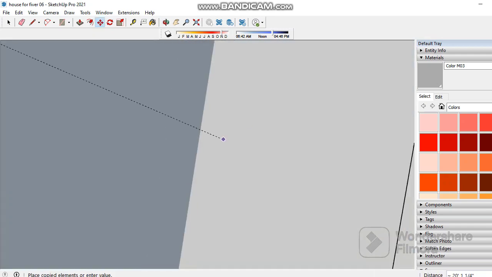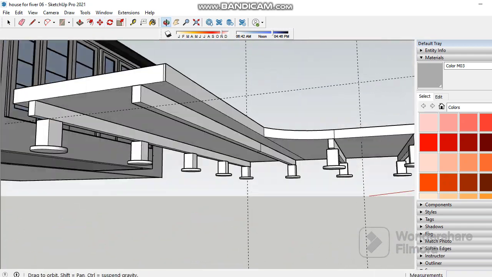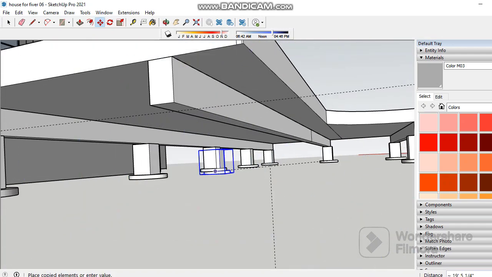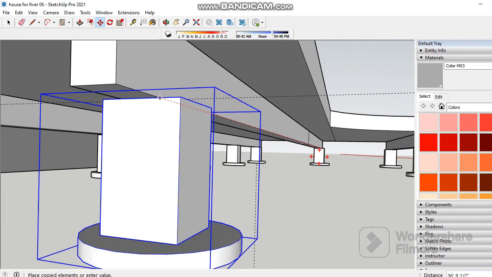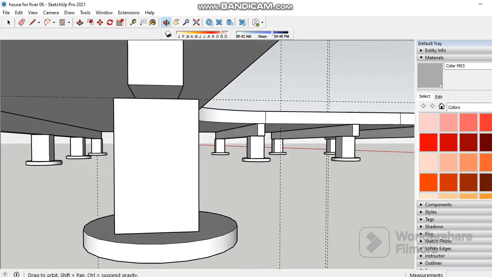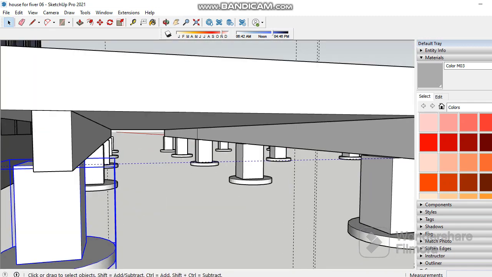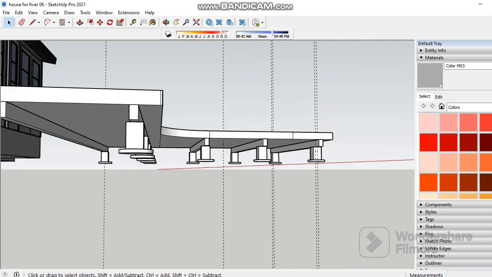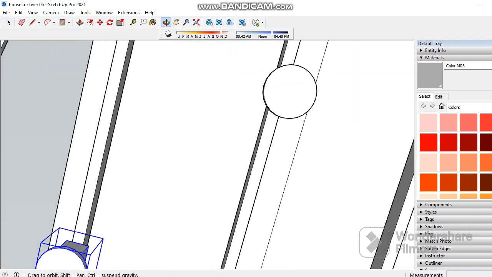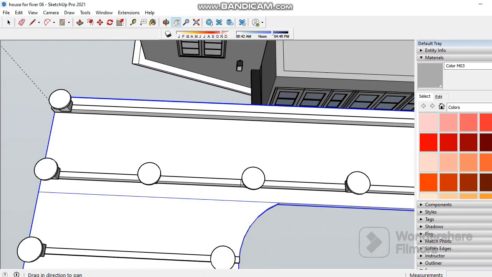The detailed tutorial of this deck is in another video. You can watch it on my channel. I'm going to upload it soon. I made a separate video on how to construct a deck. Here I'm just going in a speed mode.